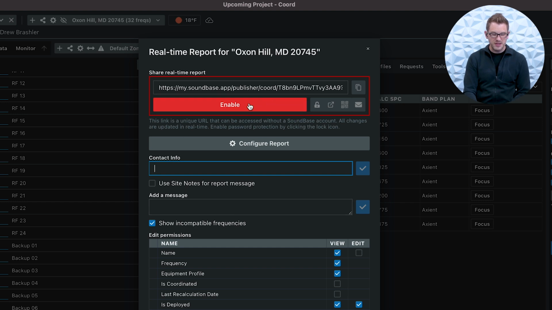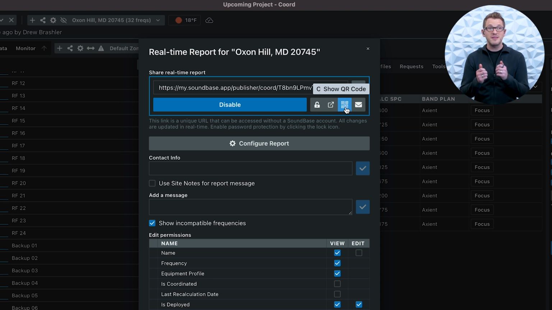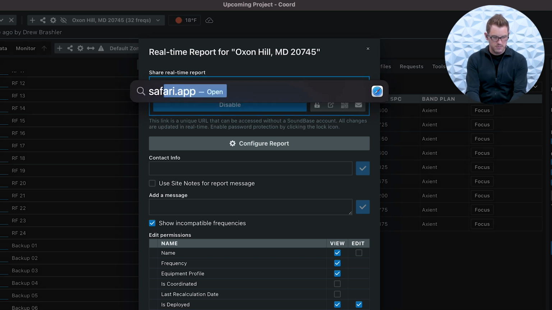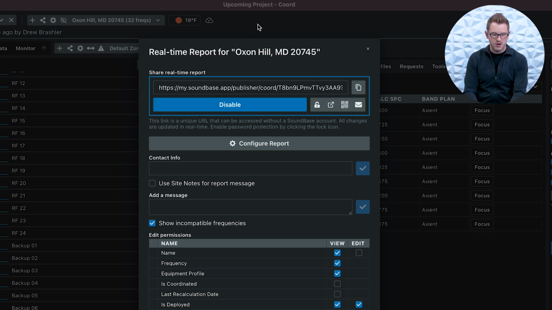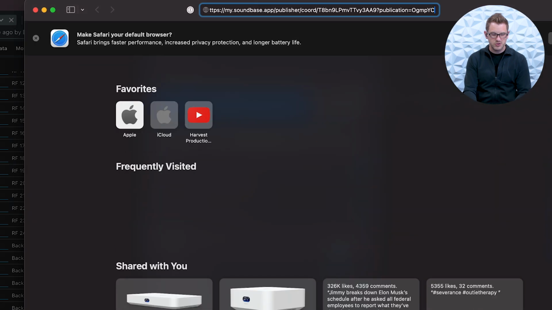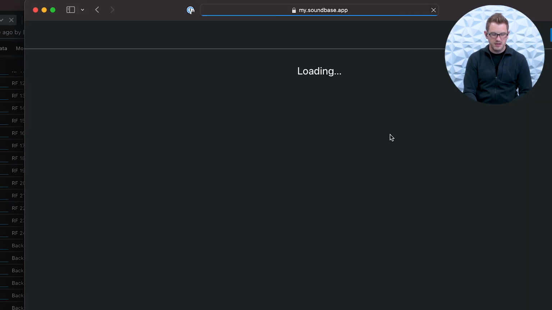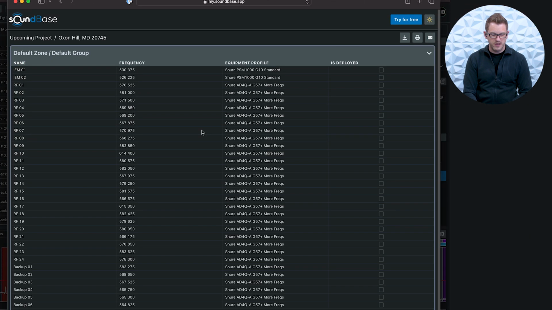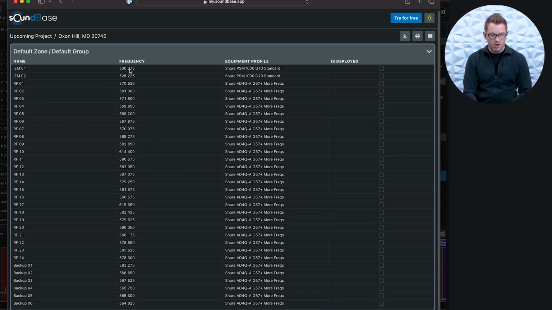And once you do that, then you can press enable. And you can even pull up a QR code to then print out on a piece of paper and have that sitting somewhere. Or you can just go ahead and copy your link, email it out, or text it out to the other individuals on your team, and then they would be able to see this link in a browser. So I'm going to go ahead and pull up Safari and drop in my link here. I'm going to verify that I'm not a robot. And here are all of my frequencies.